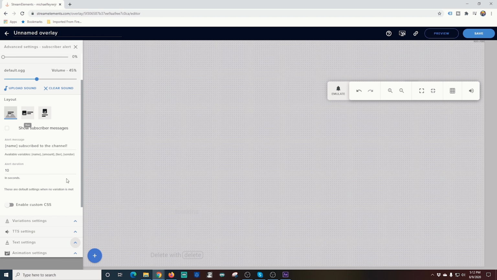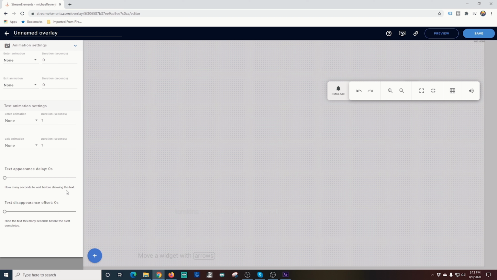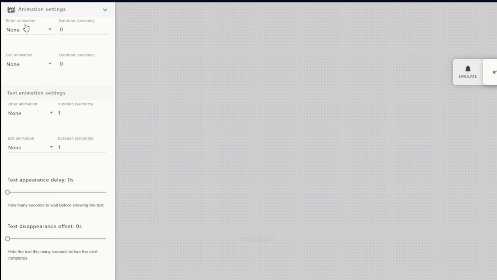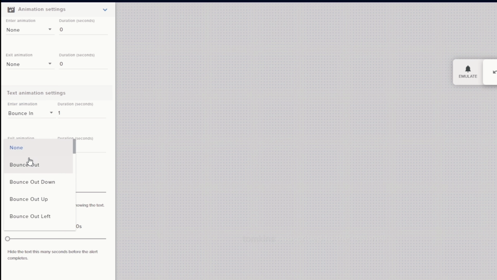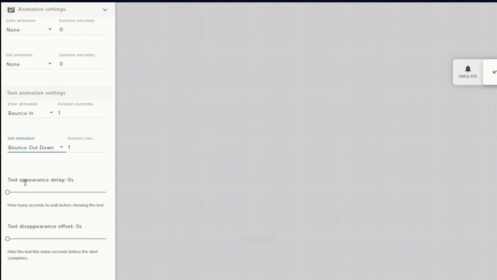So in order to fix this problem, we want to go down to animation settings. And first we're going to make our text animation come in a really cool way. So what we're going to do is make the text animation settings bounce in, and we're going to set the exit animation to bounce out down.